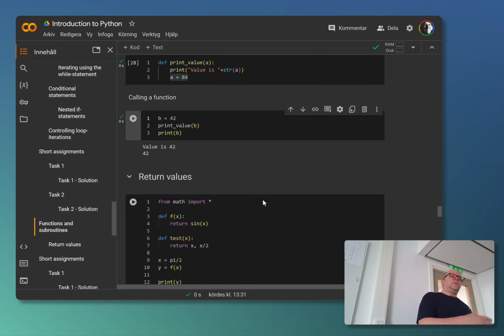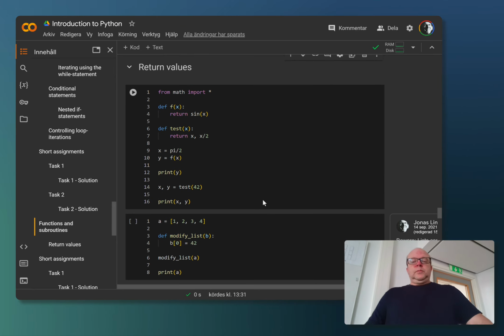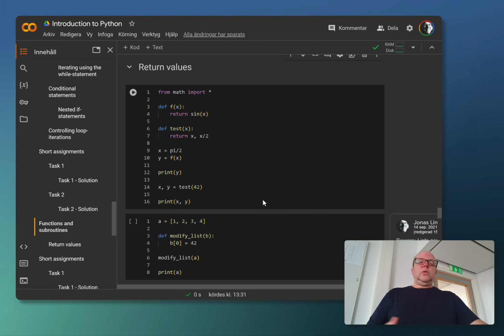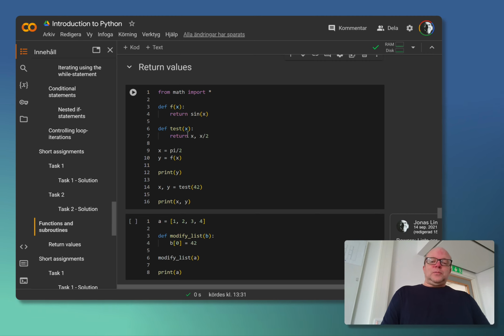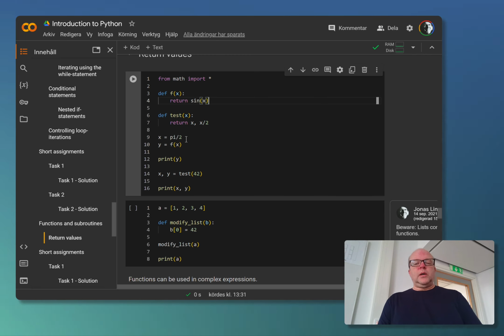So how do we get things out from a function? The easiest functions for doing that are the typical mathematical functions. You have a function that takes x as input and returns the computed value of some expression. To return things from a function, we use the return statement. Quite obvious. Here I have a function f, and it returns sin of x. Then you can just call it like this: x equals pi divided by 2, y equals f of x. And that is just how it works.